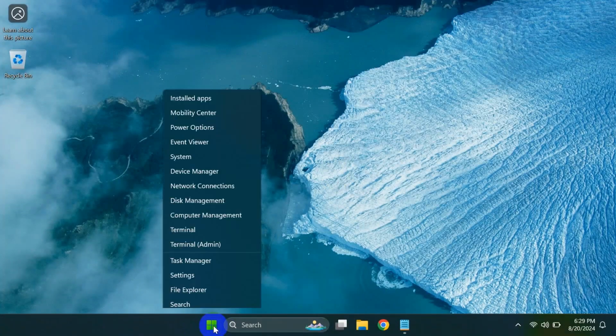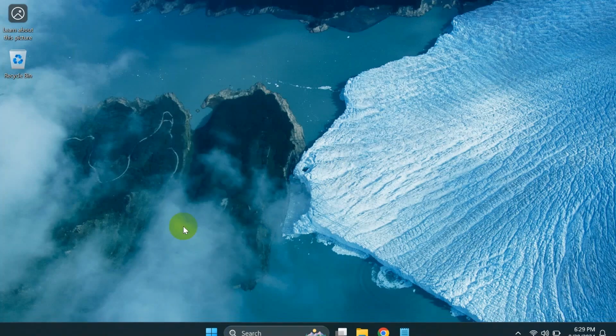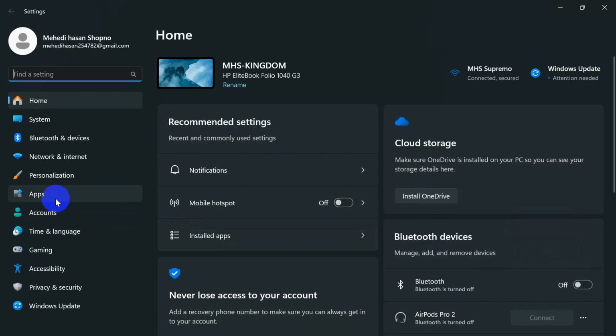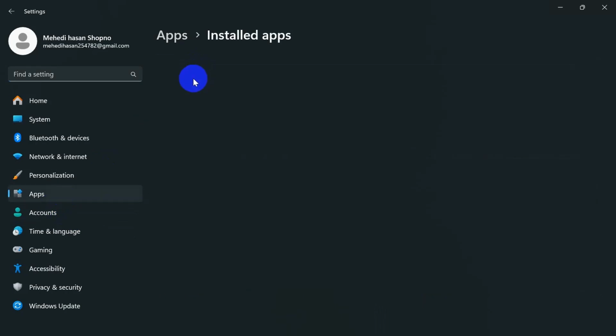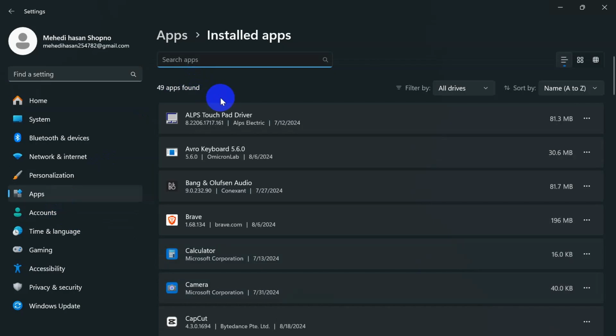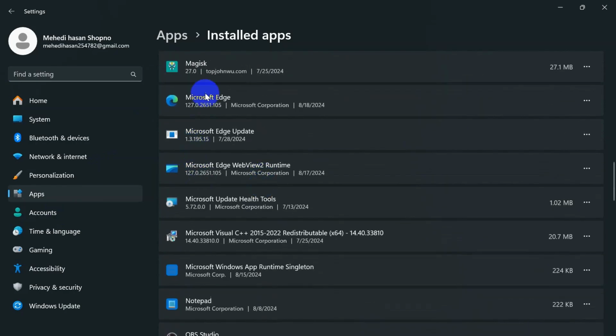So first of all, we will go to our start icon, click on your right mouse button and go for settings. After that, here you will come for apps. Click on that and go for the installed apps section. Click on that and here you will get all installed apps in your Windows operating system. If you scroll down a little bit, you will find Microsoft Edge over here, and if you click on this three dot button, you can see this uninstall button is disabled.